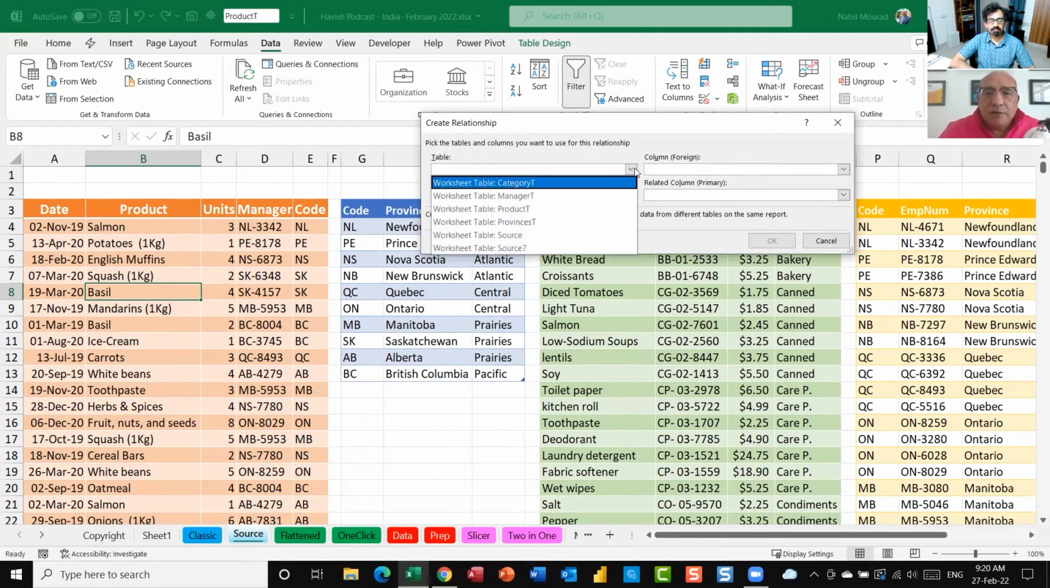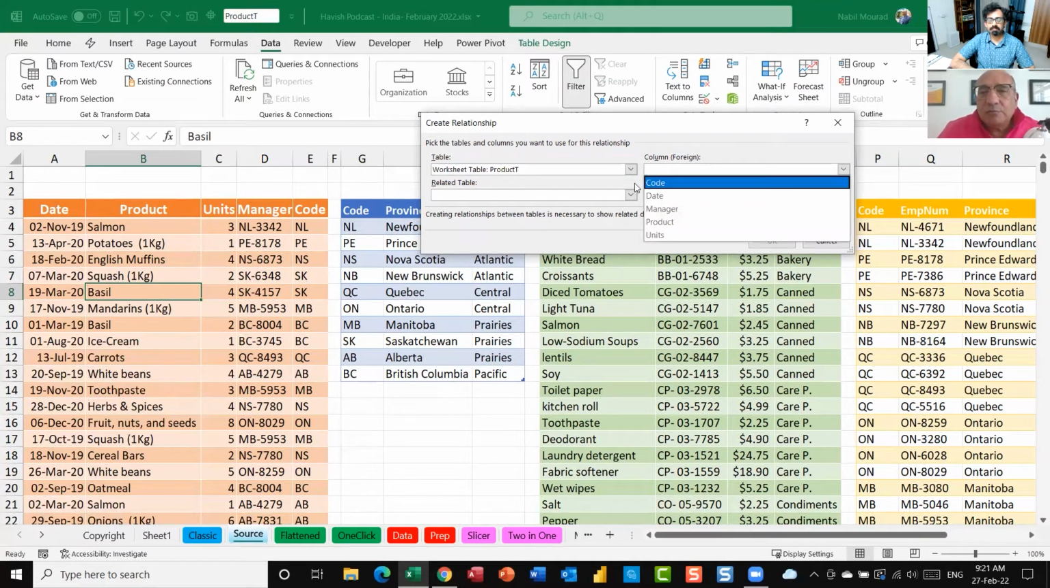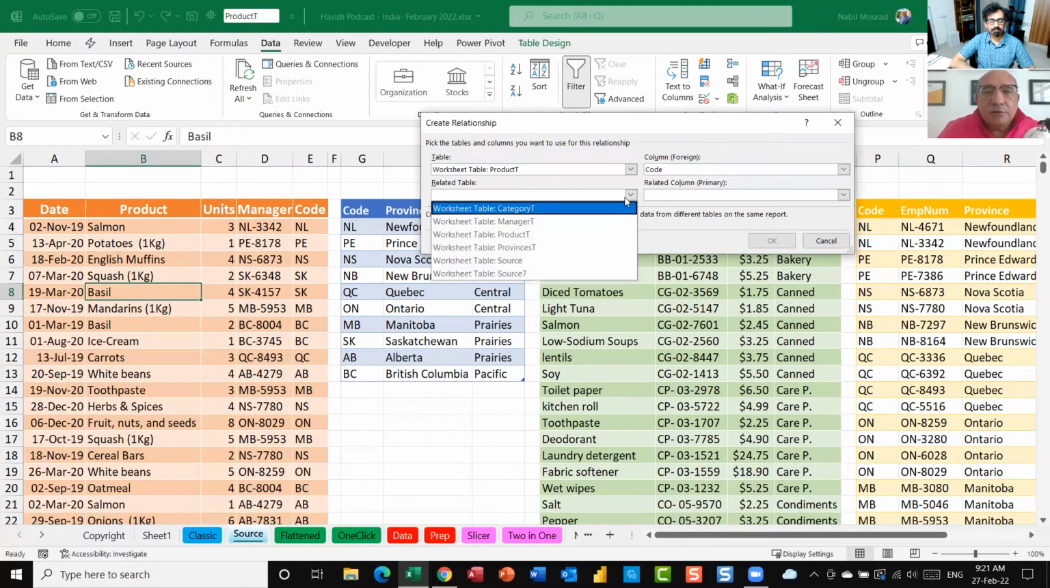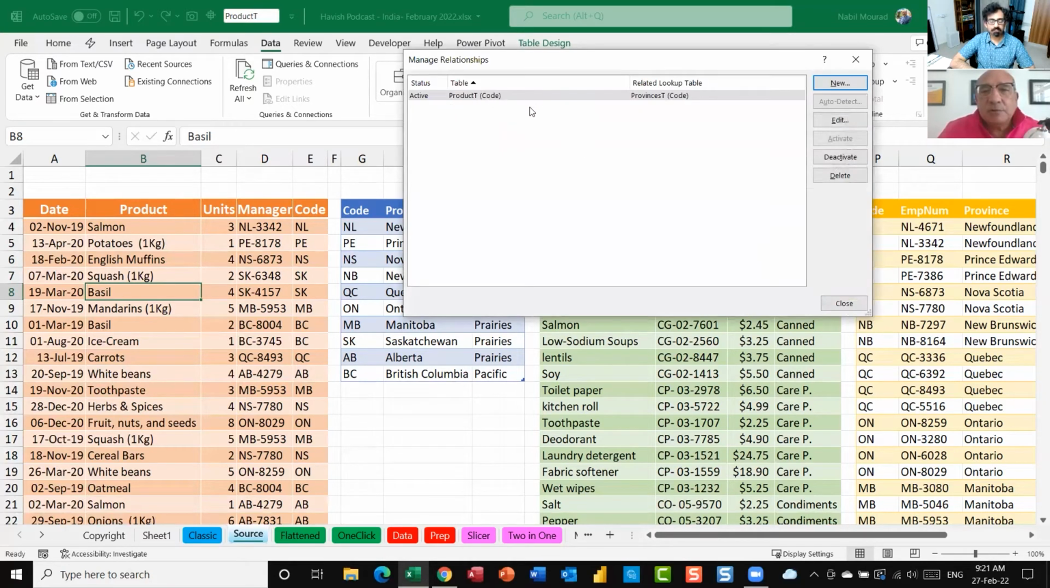So I'm going to click on the first drop list. And here it says, I want you to focus on this. It says worksheet table, category T, worksheet table, manager T. Let's select the product table first. And from the product table, I want to link it to the province. Then I'll be selecting the matching field, which is the code. And then when I go to the second one, which is the province table, I want the matching field, which is the code as well. I select the code, I hit OK, and I would have created my relationship. This is the first relationship created.